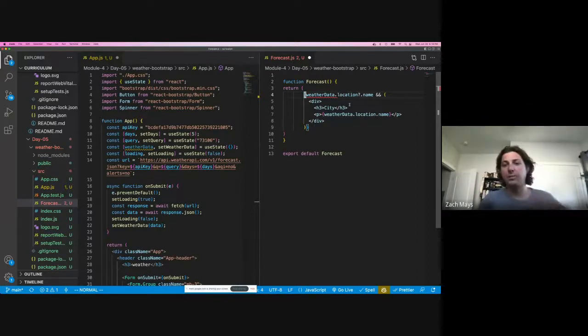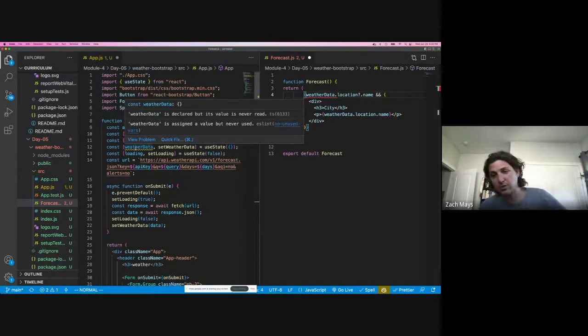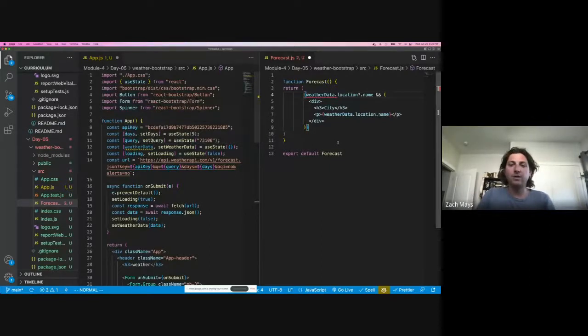So how do we pass information into a component? One way that we could pass information to a JavaScript file would be exporting it and then importing it in the other file. But there's a specific React method of passing data to a component, because we have this state that's defined, which is weather data, and we need to pass weather data into the forecast component.